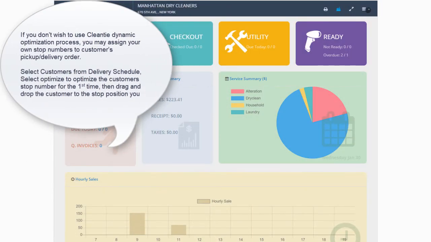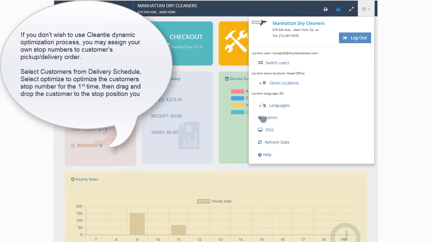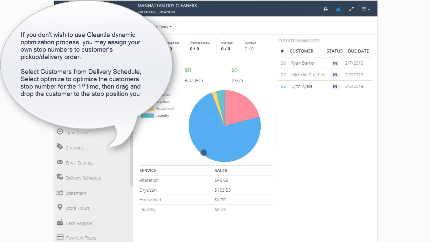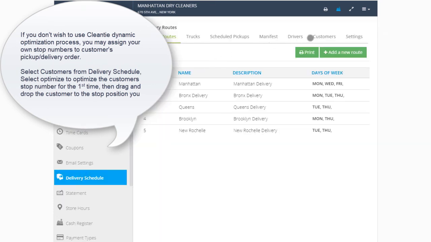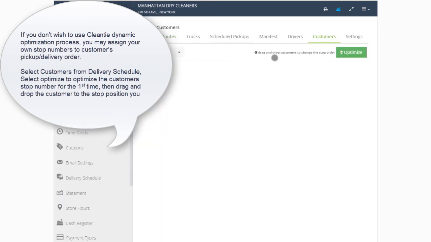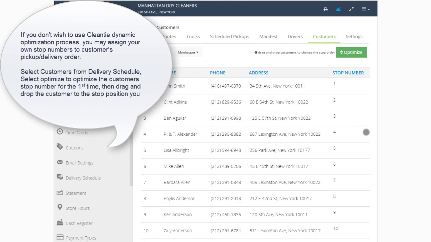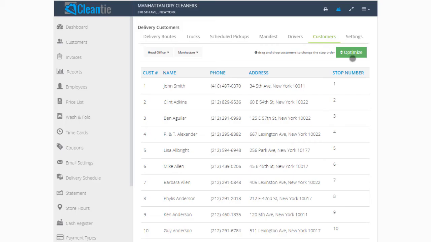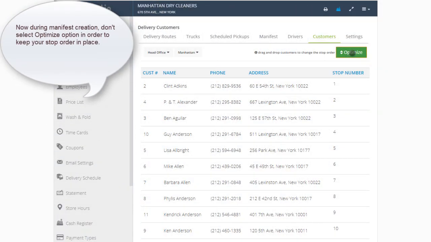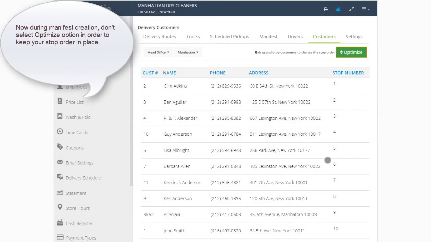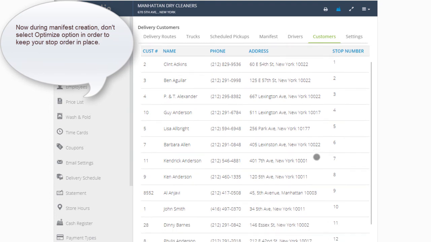If you don't wish to use Cleantie's dynamic optimization function, you may assign your own stop number to customer's pickup and delivery order. Select Customers from Delivery Schedule. Select Optimize to optimize the customer's stop number for the first time. Then drag and drop the customer to the stop position you wish to have. Now, during manifest creation, don't select the Optimize option in order to keep your stop order in place.